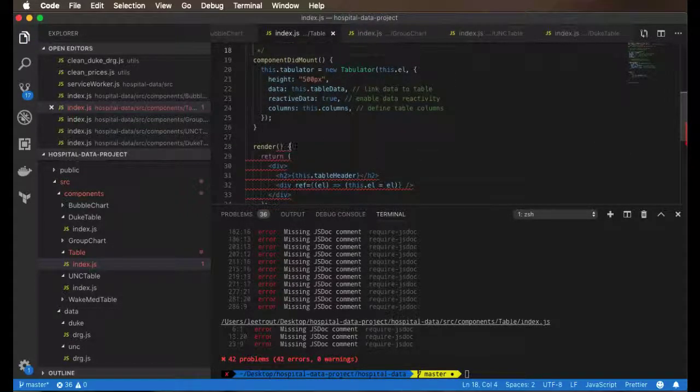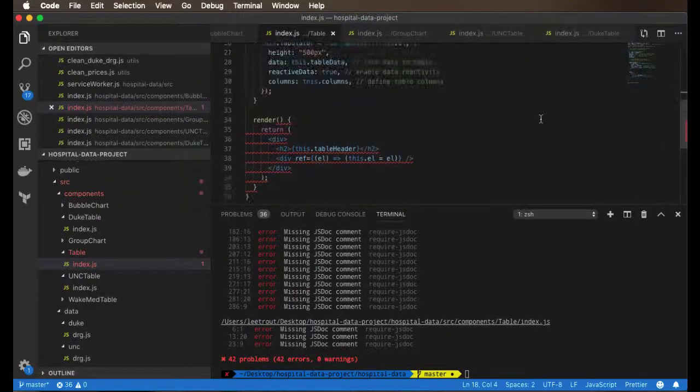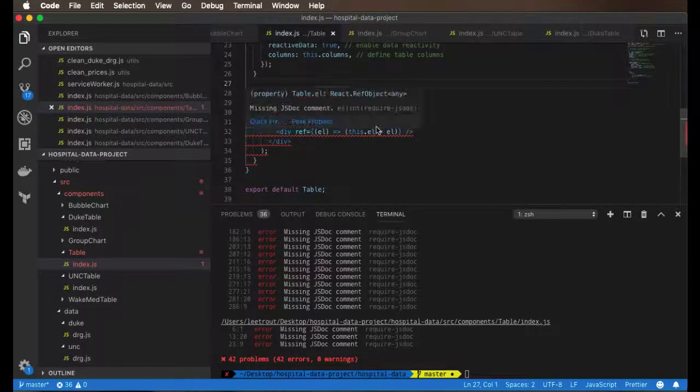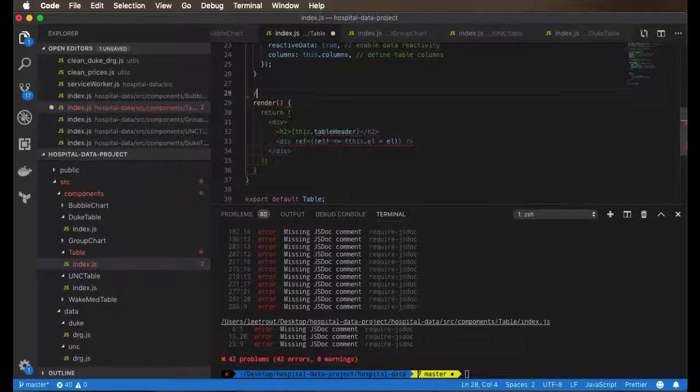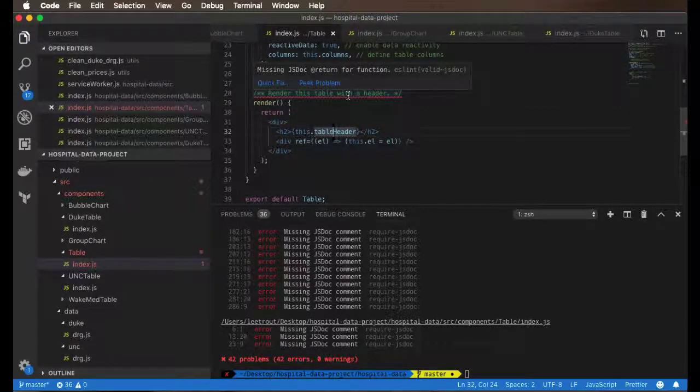Let's go down. Here's our next one. You can look on the sidebar. See the red over here so you know where you're going on the file here. And so finally I have this render method. Right? And this can be generic. We can say render this table with a header. Right? And it renders it with the table because we have this table header. So I can look over it.